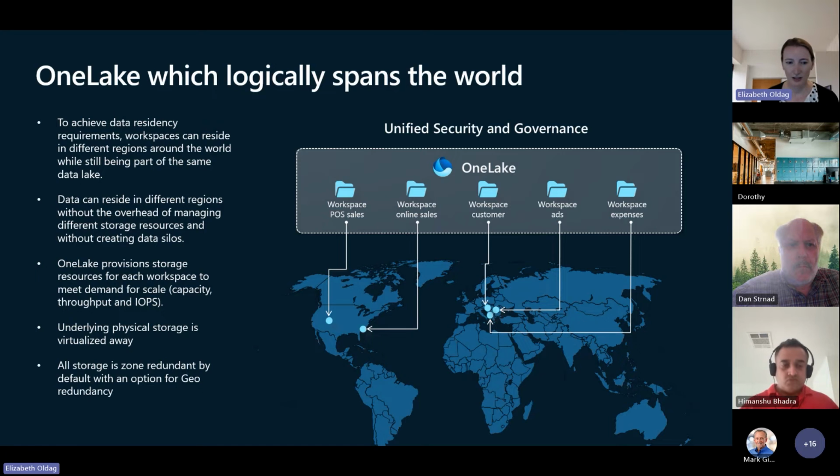And since we provision the storage resources for you, which is ADLS Gen 2 accounts underneath the hood of OneLake, we're able to create the right amount of resources to meet your needs for scale. So we are providing you the ability to scale up your capacity, your throughput, and IOPS as your workload needs it, because we are able to be more flexible in the back end and create those storage accounts for you. And you don't have to worry about those limits or manage anything about those accounts. All you see are your workspaces in OneLake.